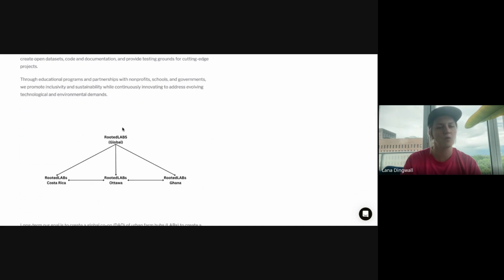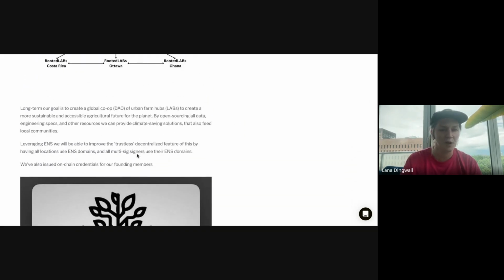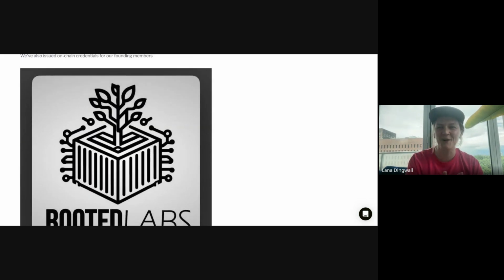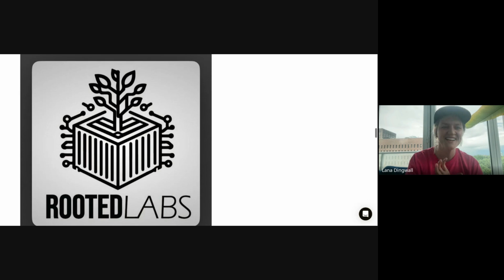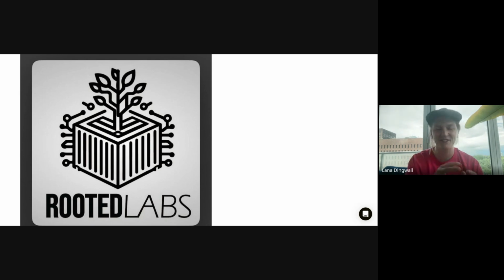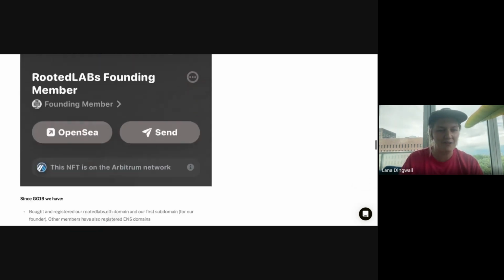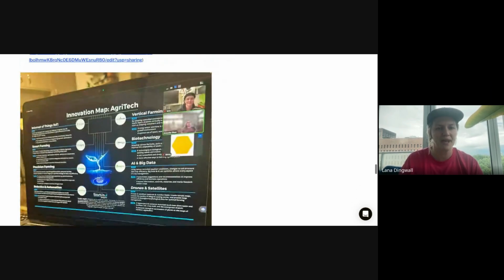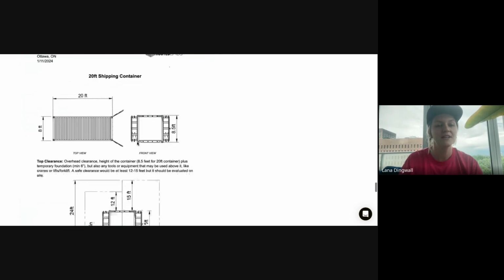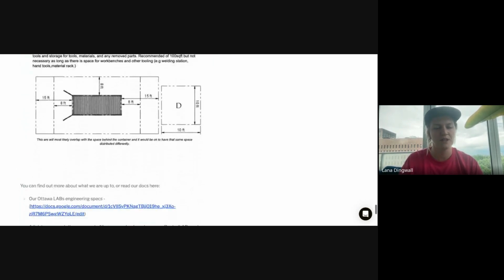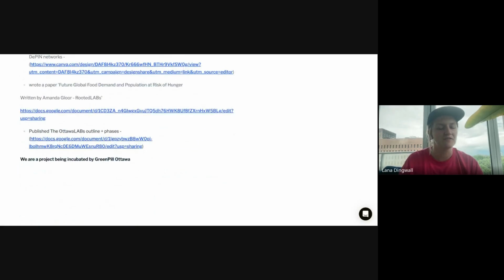A high level of what Rooted Labs is. Again, this is a real project, so your mock ones are going to have a lot less information. Yours doesn't have to be as intense, but this is just what a real application that you'd be putting into an actual Gitcoin round might look like in terms of information.